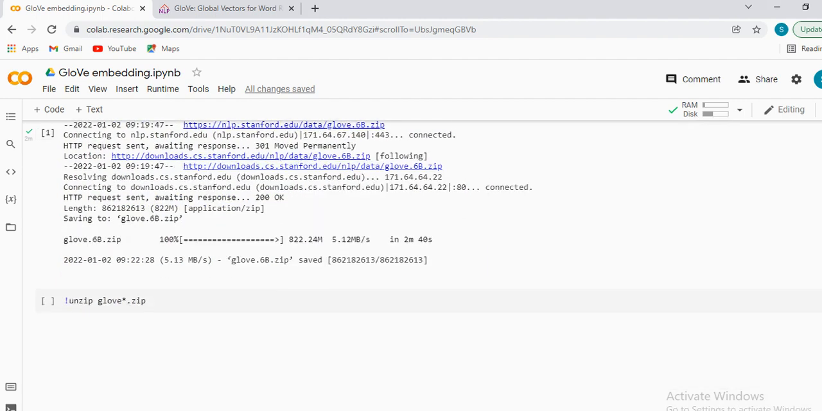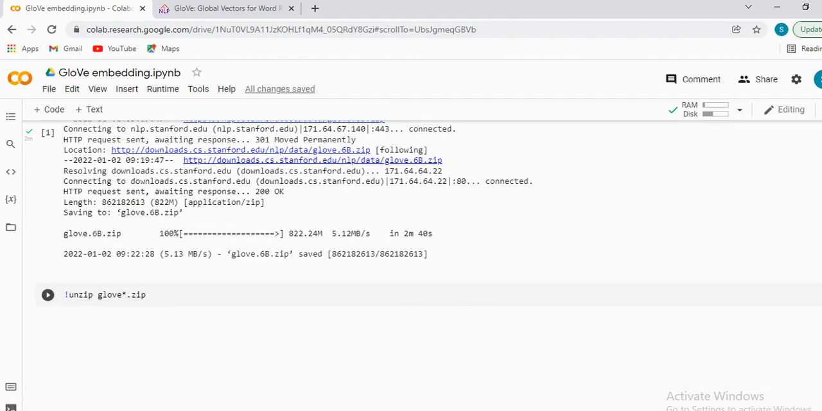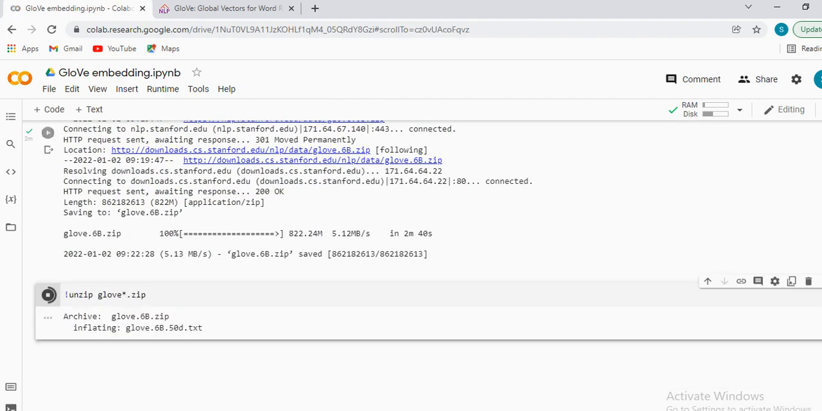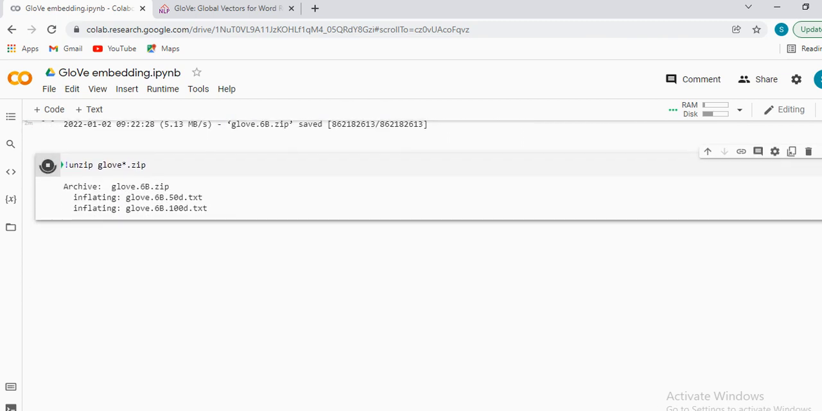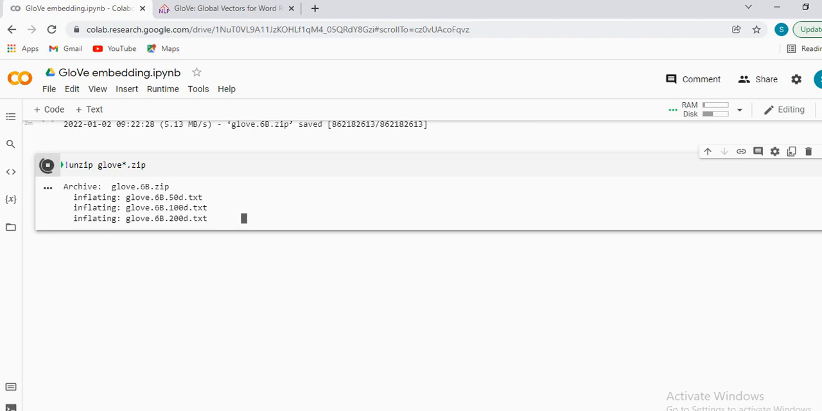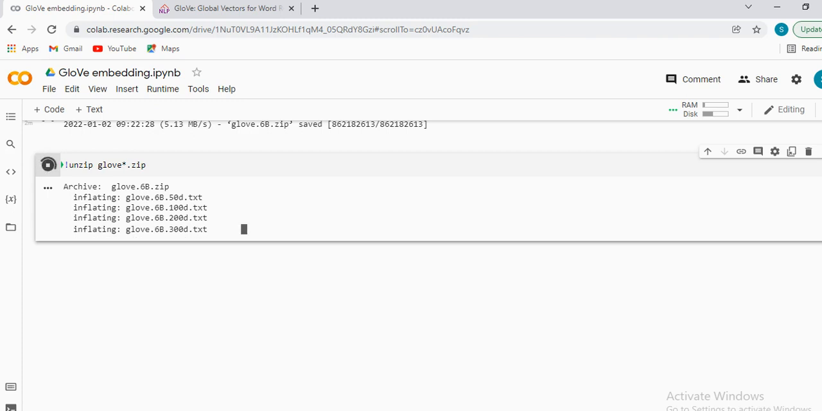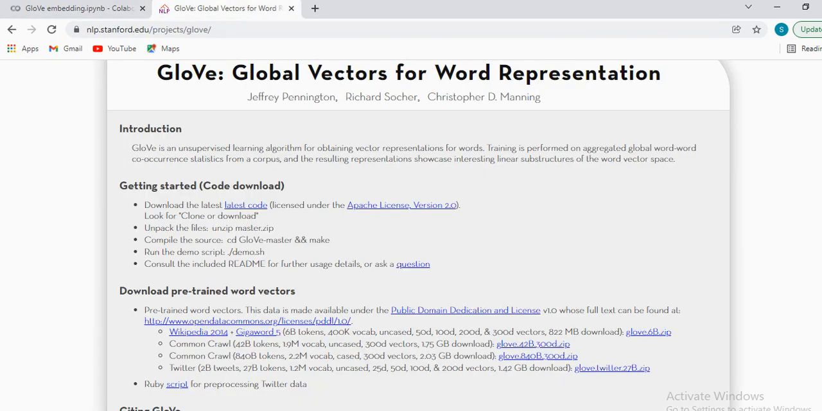Now we have to unzip this file, right? So just run it, and you can see that we have this zip file. Within this zip file we have these different dimensions of the vectors, like 50 dimensions, 100 dimensions, 200 and 300 dimensions. That is already here. You can look back at this page: 50, 100, 200 and 300, right?